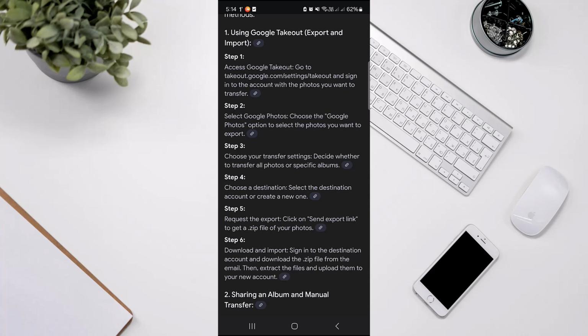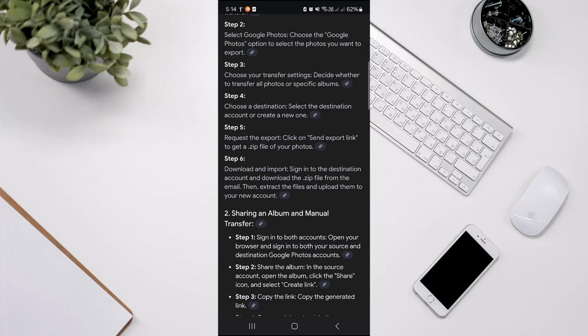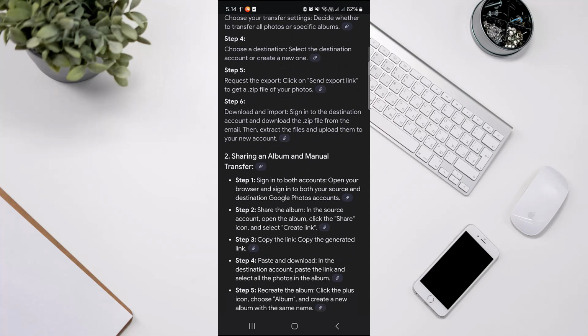Download and import: sign in to the destination account and download the .zip file from the email, then extract the files and upload them to your new account. The second method is sharing an album and manual transfer.